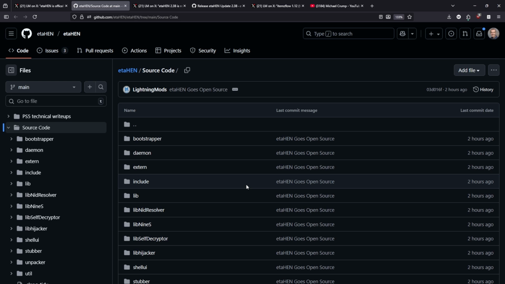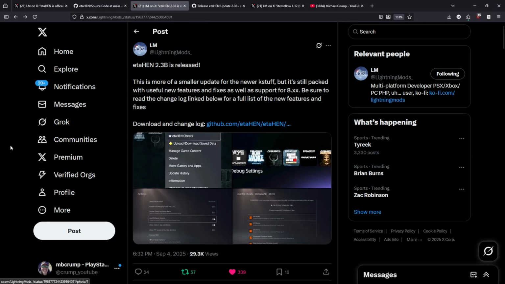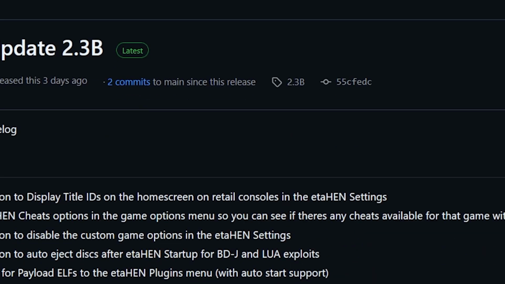Now, the next thing that I'm super excited about is that we got a brand new release over here from Lightning Mods, and it was etaHEN 2.3b. This release was mainly geared towards the support of 8.x, but it did have a number of different features included in it. And I looked at the full list of features, and there is a lot of great things.